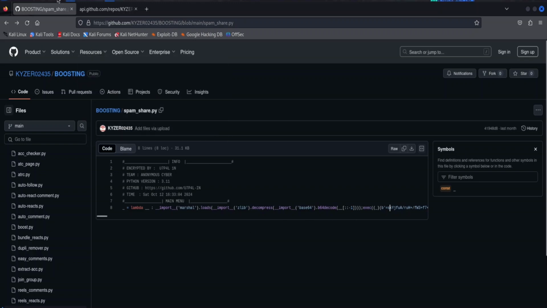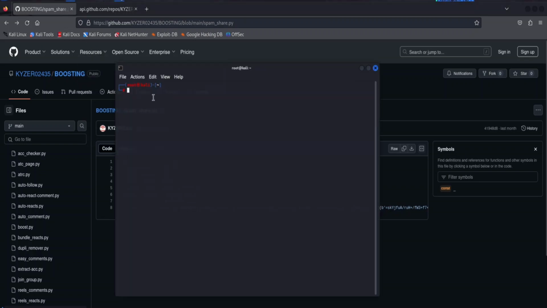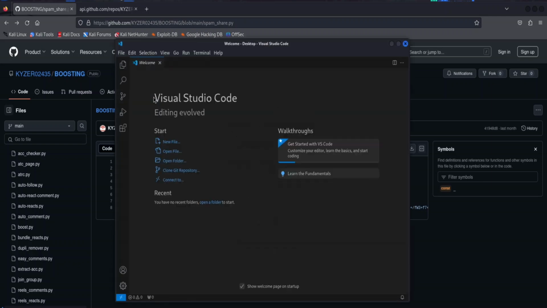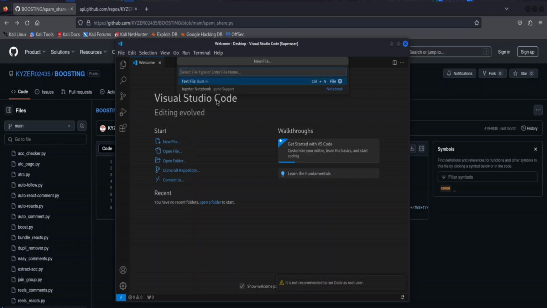So let's open up VS Code. Let's make this a little bigger. So it's code, and user-data-dir, I'll specify that later. No sandbox. So we open up VS Code. Let's make a new file.